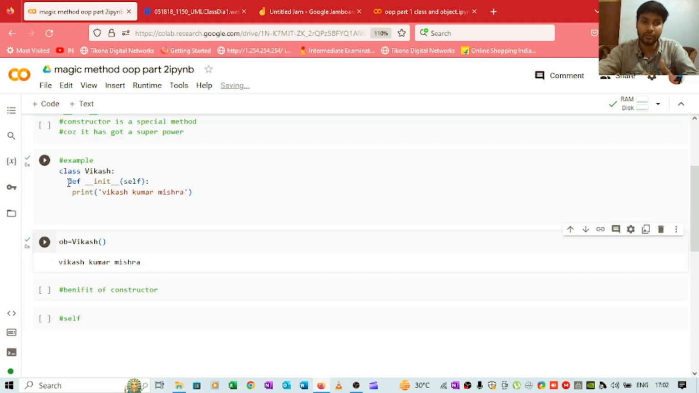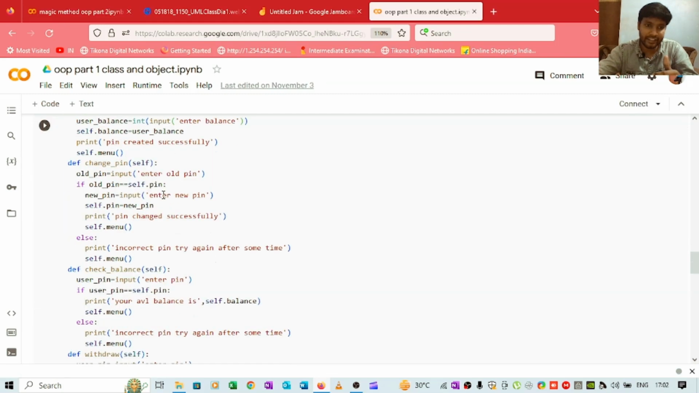We don't have to call the function here, but we have done that, but still we don't know what the benefit of using the constructor is. So we are doing this, but we don't know why we are doing this. To know why we are doing this and what is the benefit of using the constructor, I will tell you guys one example. In the previous lecture only, I created this banking application.